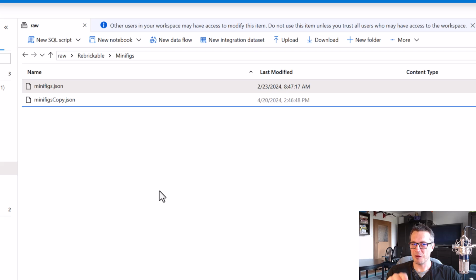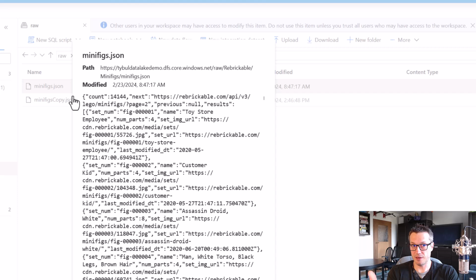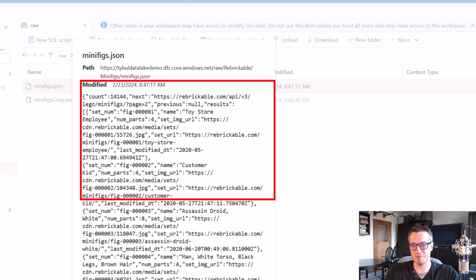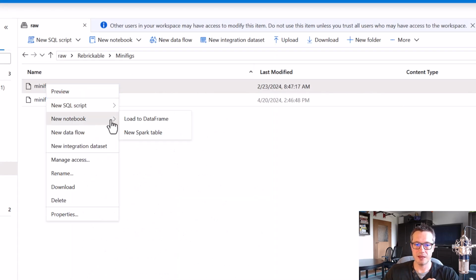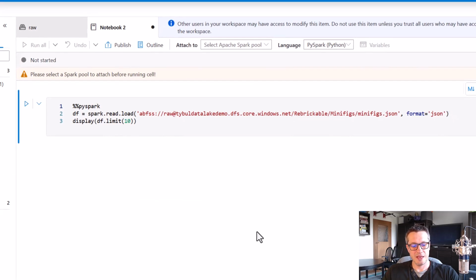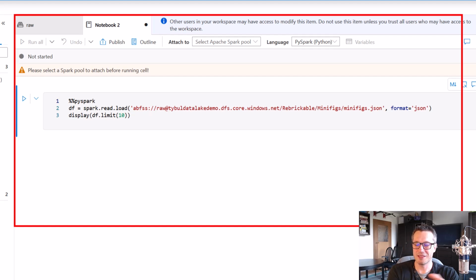And now, the cool thing about this integrated browser is that if I right-click on a file, in this case this minifix.json, then I can preview it and see what data I have. Because it is a JSON file, it doesn't look nice. It's just a bunch of text. But we have this capability to quickly check the contents of the file. But what is even better is that I can right-click on it and then generate a new notebook that will load the content of this file to a data frame. So let's do this. And now what we have here is our notebook experience in Synapse.